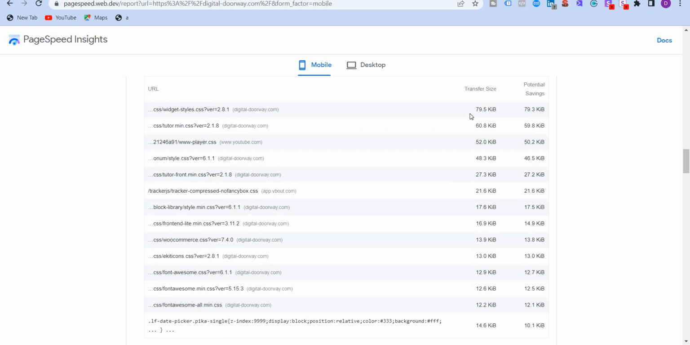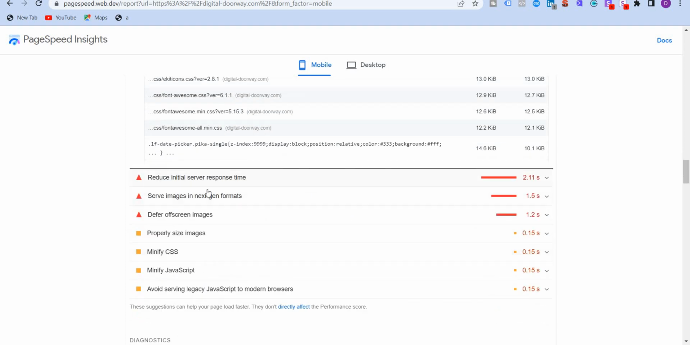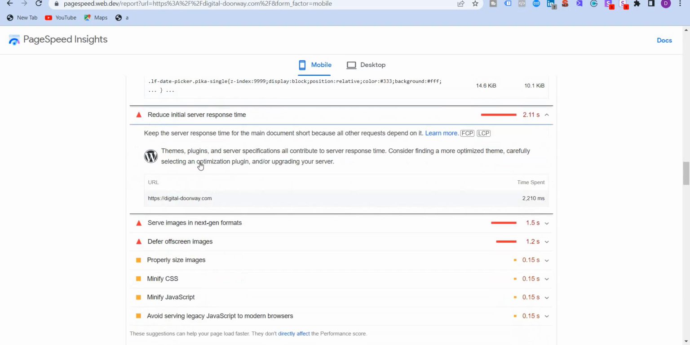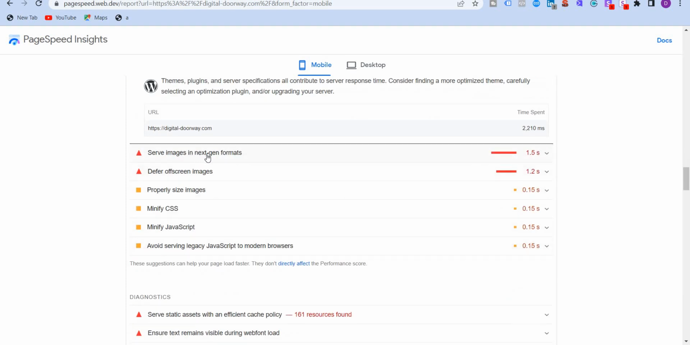You will see over here what the transfer size is, and what the potential saving is if you remove them or transfer them. Reduce initial server response time, all right. Serve images in next generation formats.